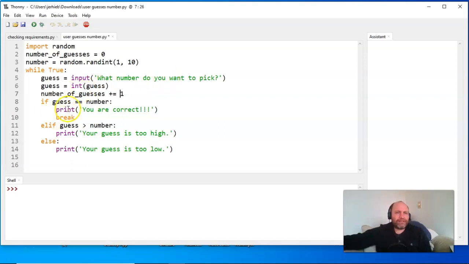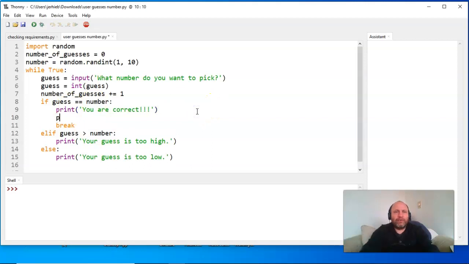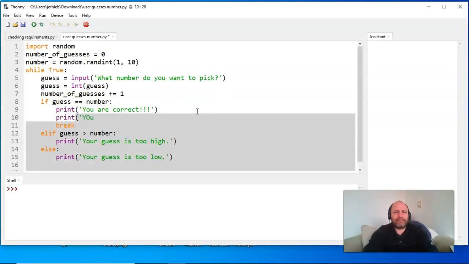So now, once we get the number correct, we can have another print here that says you found the answer in only, and then I'm going to pause that, and I want to put this variable here, the number of guesses. The only problem is we start that at 0, which is an integer. We keep going up by 1, which shows that it's still going to be an integer. But we can't put an integer and a string together. We can't concatenate or put together those two things. So we'll say string number of guesses.